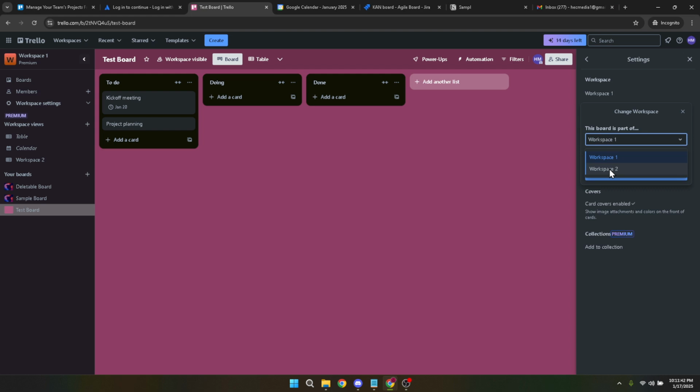Consider this like relocating a project to its new home. If you're working with different teams or need to restructure your workspaces, this step is where you make sure everything aligns perfectly with your workflow.